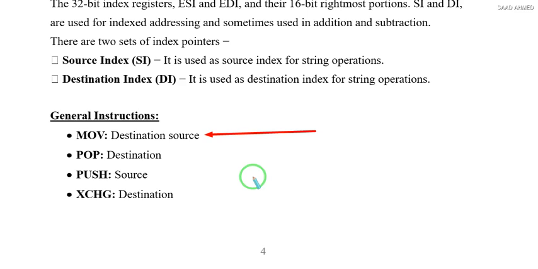The pattern is MOV, destination and source. The destination and source can be a register, any of the 4 registers which we have discussed earlier, or it can be a memory location. But today we are only going to use registers for our sample program.